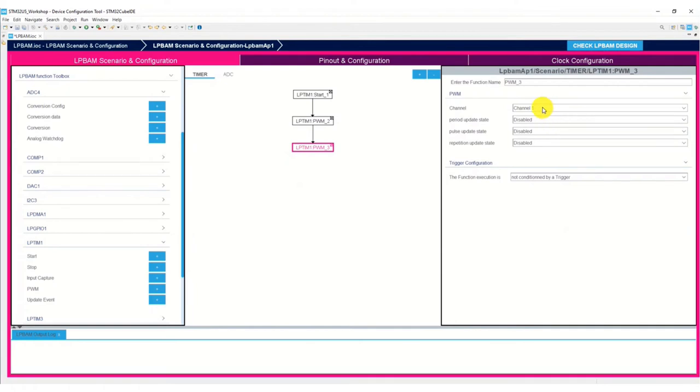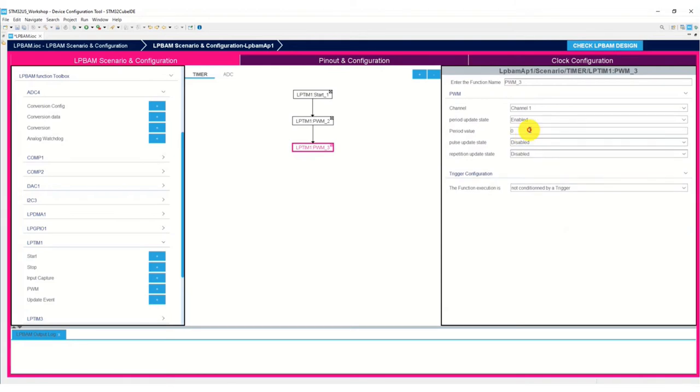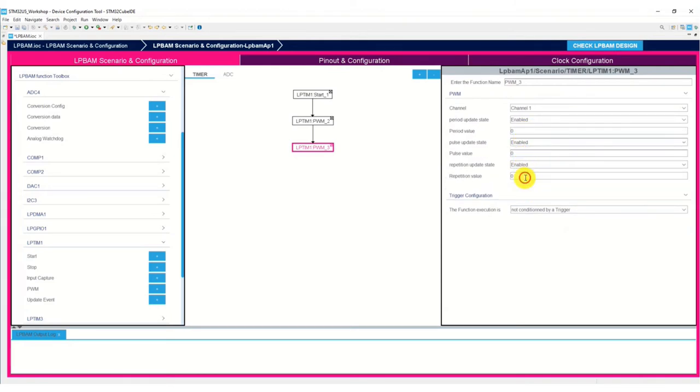and we need to enable the period update, pulse update, and repetition update. The values this time, it's 511 for the period value. It's 255 for the pulse value. And it's 63 for the repetition value.